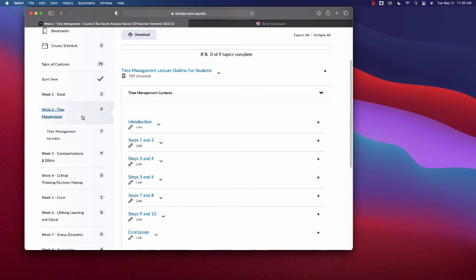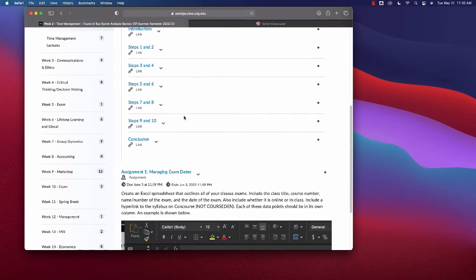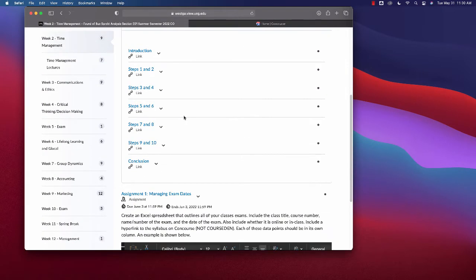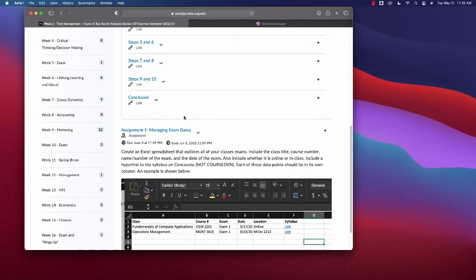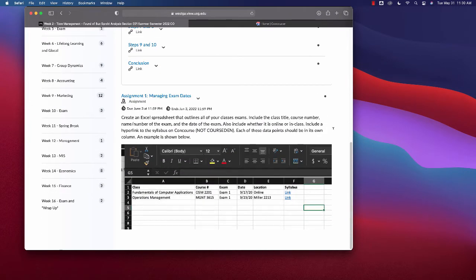The second week is time management. There's some lectures here, some information, some links. The first assignment is here as well. So this is going to be your first Excel assignment, and all you're going to do is open up a blank Excel worksheet. You are going to basically copy my example here. You can copy it exactly, or you can copy it sort of generally.